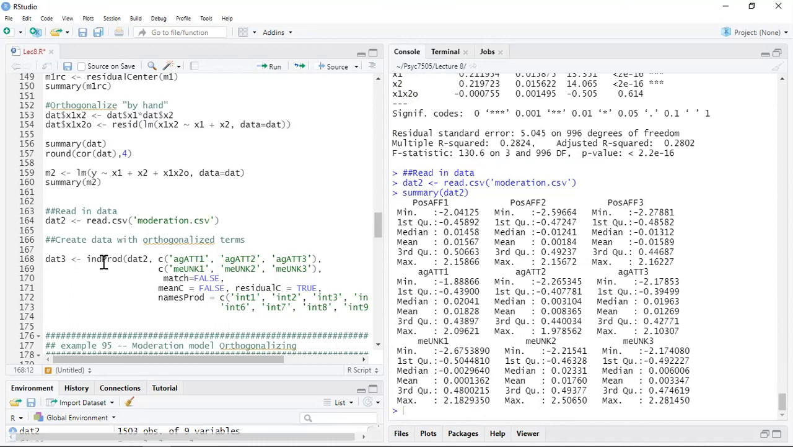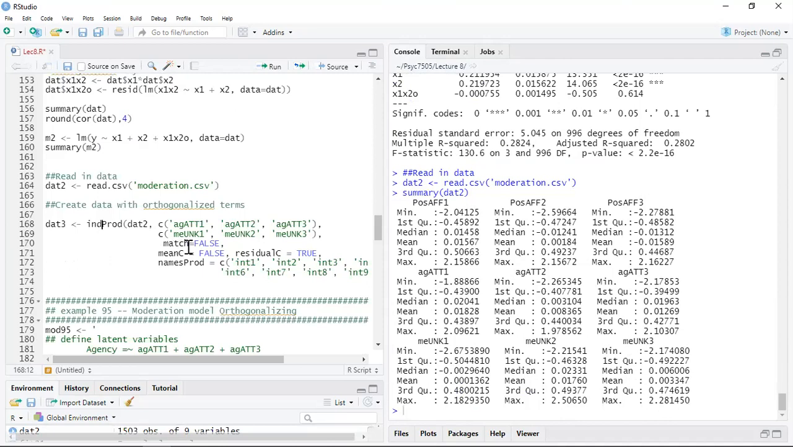So we're going to create our orthogonalized terms. And I'm not going to do this by hand. We're going to use the indProd function. We specify the data set. Next we specify the names of the indicators for X, then the names of the indicators for the moderator. match equals false will give me all pairs.